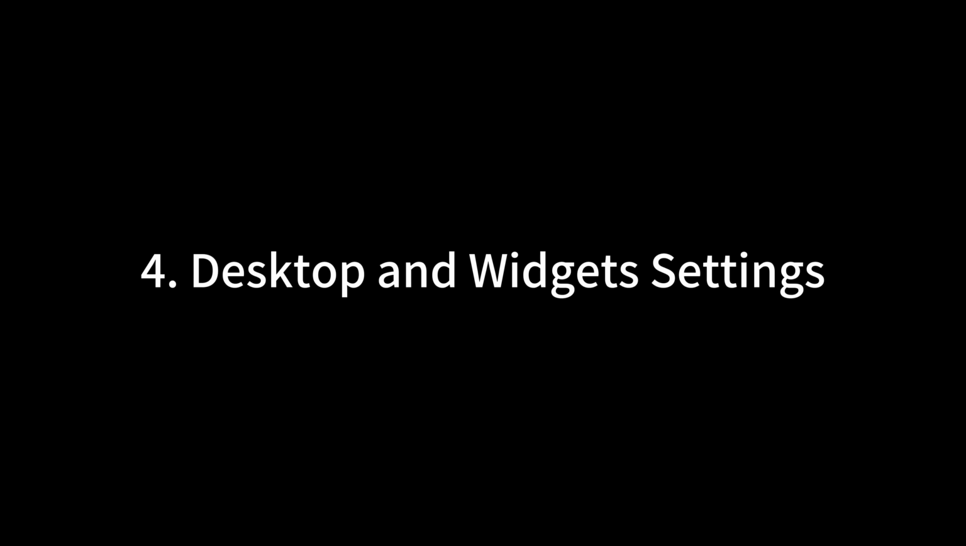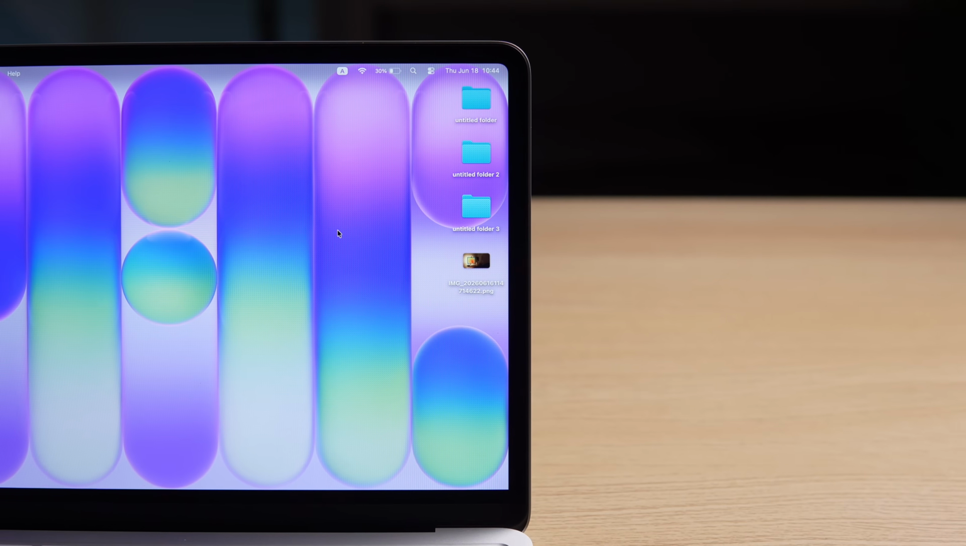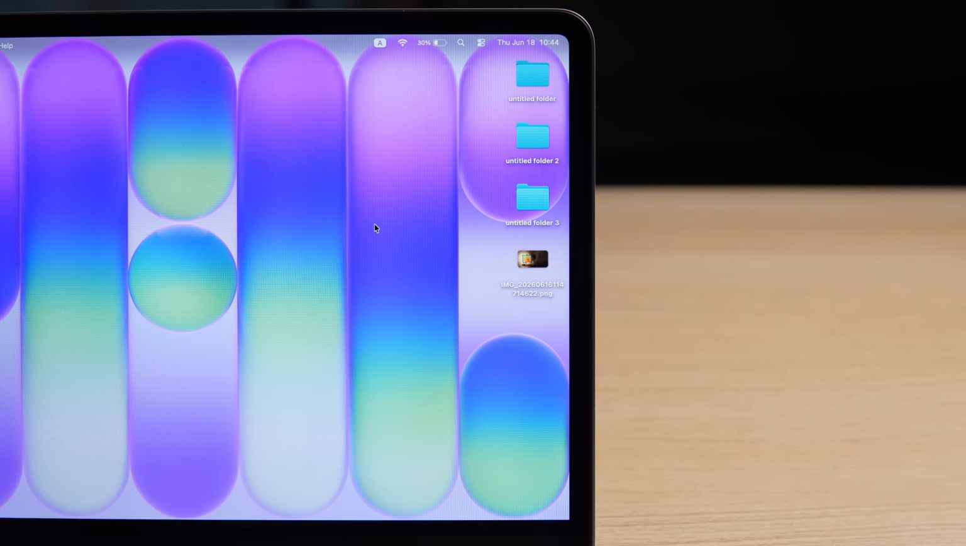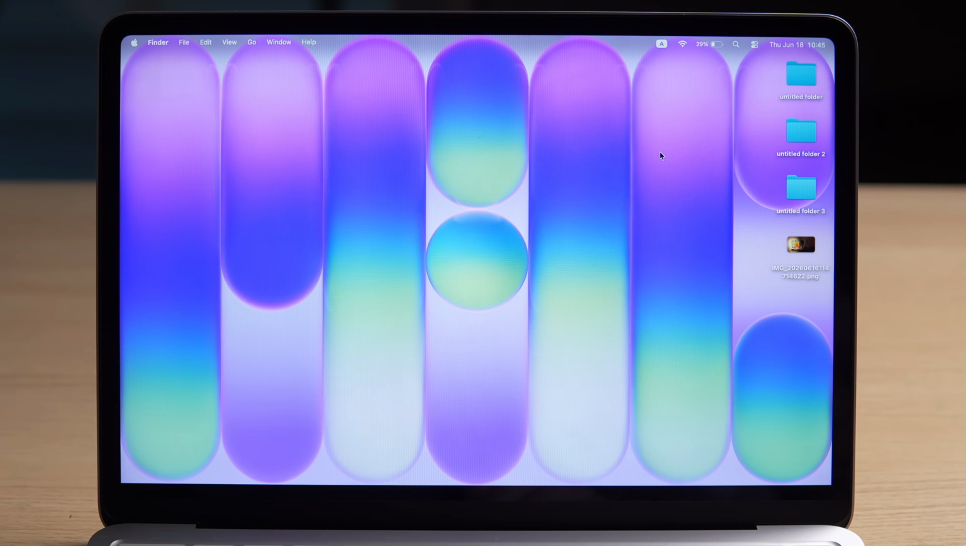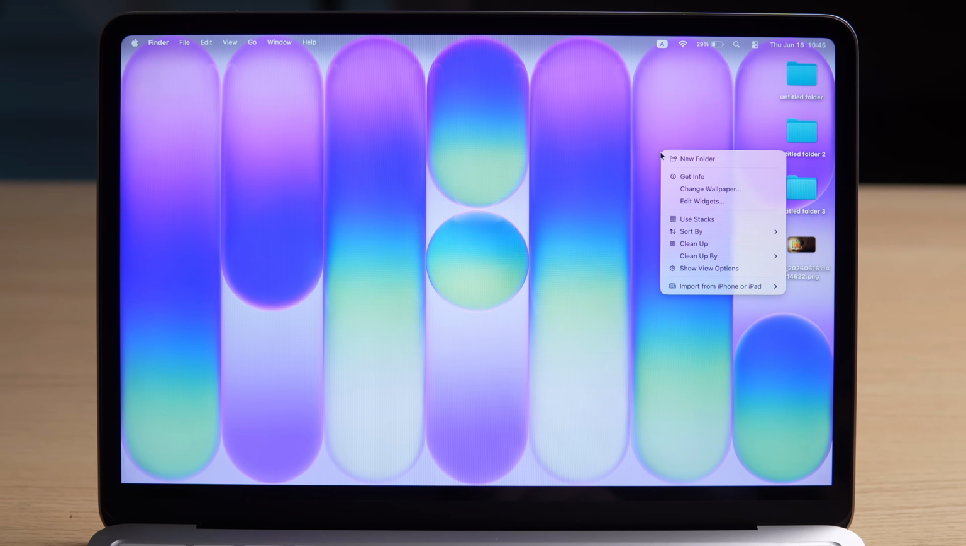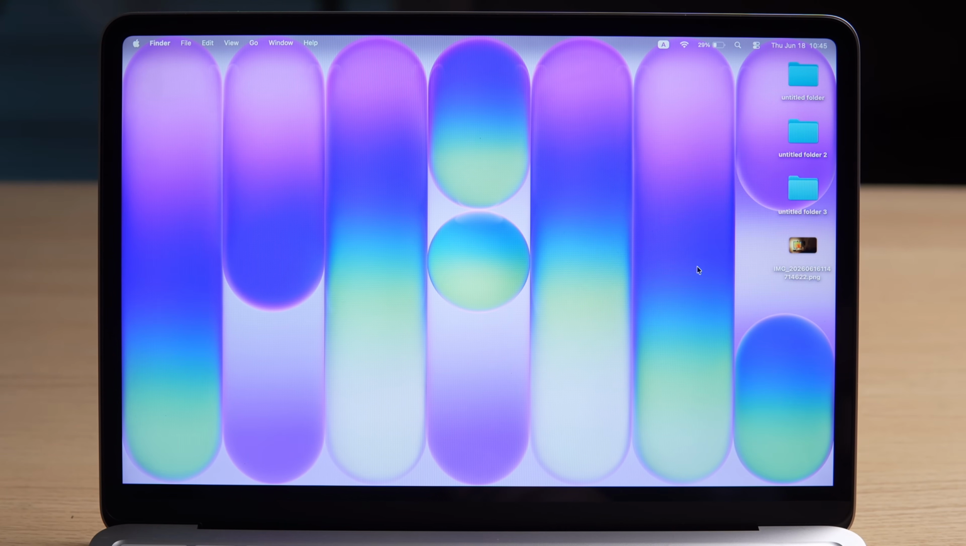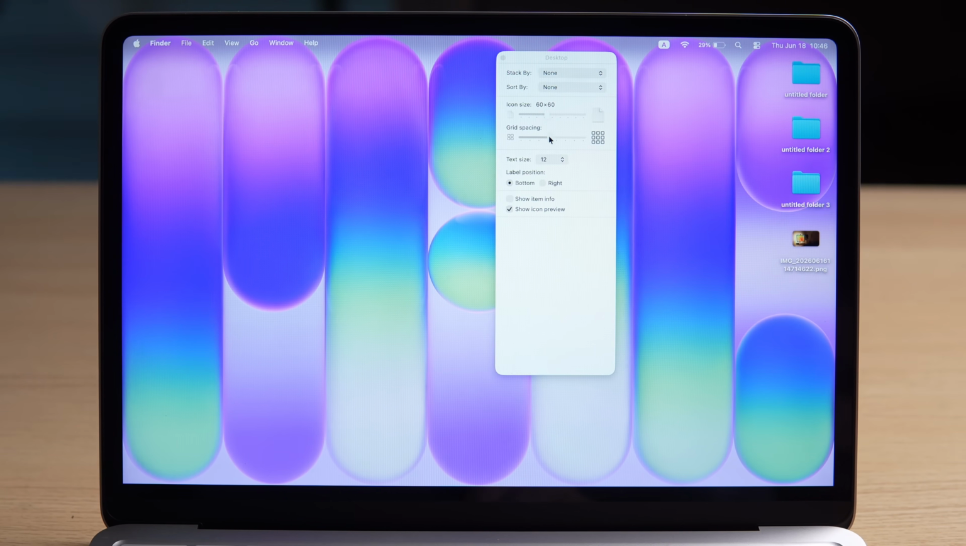4. Desktop and widget settings. Unlike Windows, desktop icons on macOS automatically align along the right side of the desktop. Right-click on an empty area of the desktop to customize icon arrangement, sorting, stacking, and organization. Open Show View Options to adjust icon size, grid spacing, item information, and more.